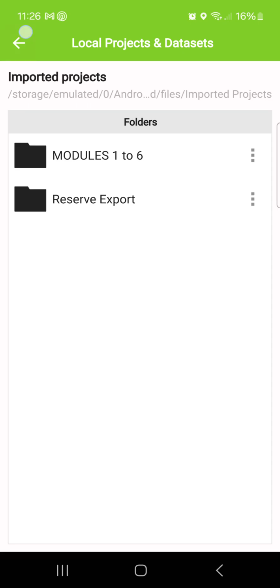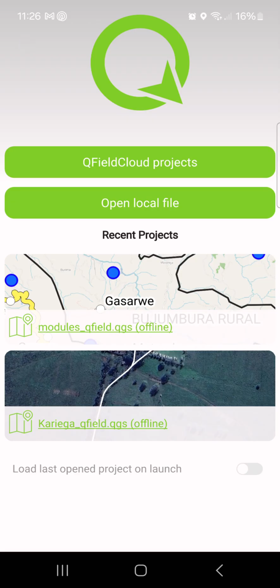Okay, yeah, so I just thought I'd show you that option as a way of sharing captured data from those QField projects. Okay, use it, don't use it. It's completely up to you.